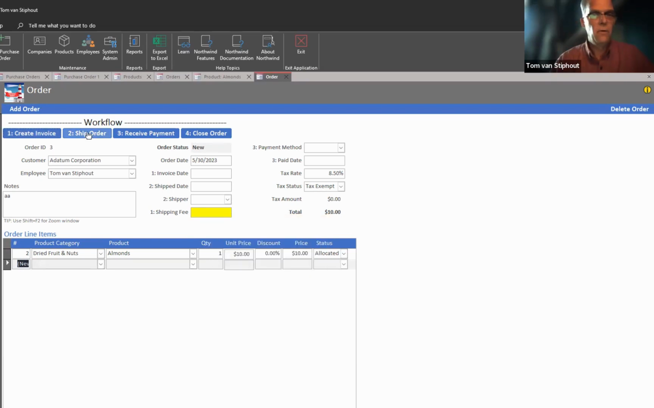Just like if we were to push this forward, if we try to ship an order, the ship date and shipper become required. For payments, payment method and payment paid date become required. So that's the conditional required.